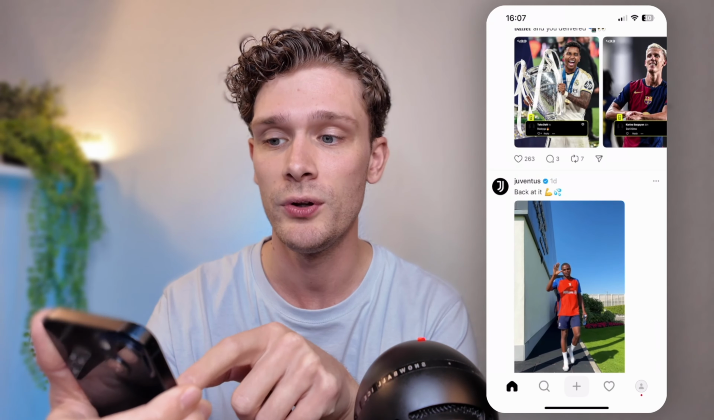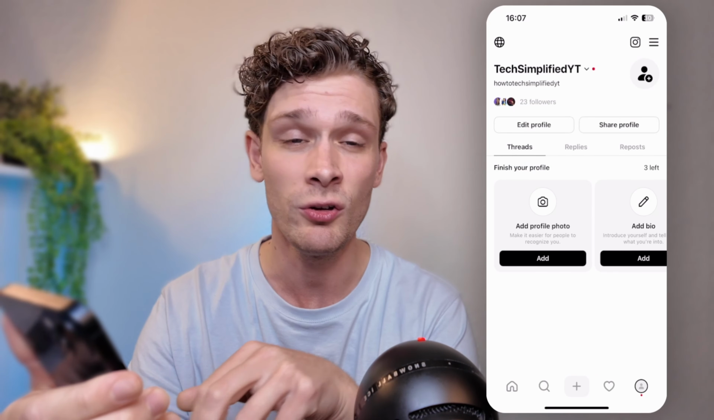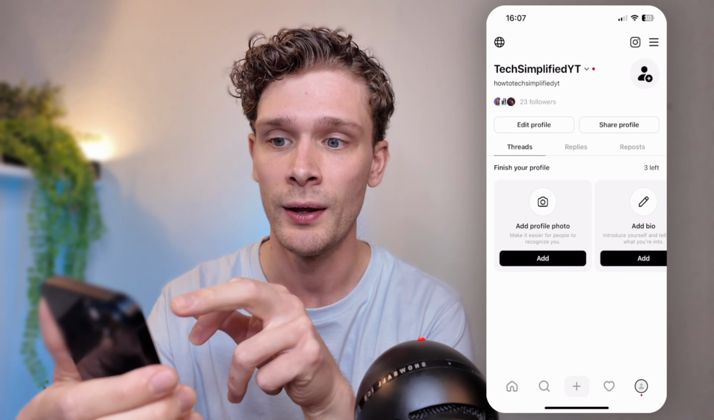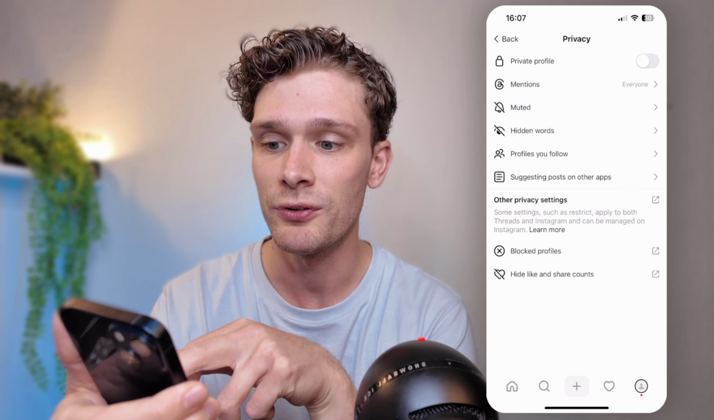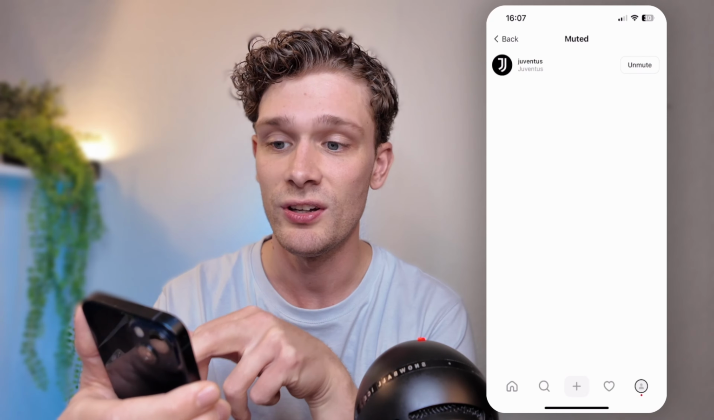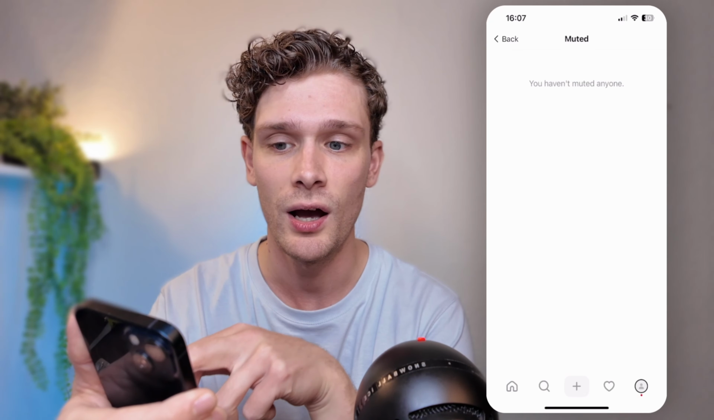Now if I want to unmute them and I want to see who I've muted, I can simply go into my profile in the bottom right corner, go to the three stripes in the top right corner, and here I can go to privacy, and here you can see the third option where everyone is muted, and here I can simply unmute them. As you can see, it's easy as that.